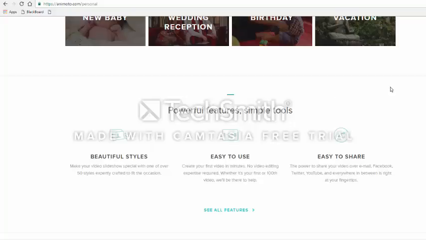Essentially, it will give you a template for you to add your own text and images, and then it will create a video with music and pictures.